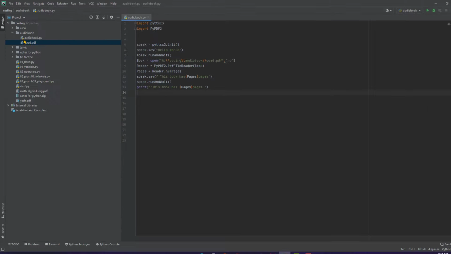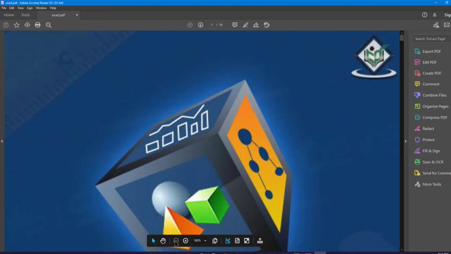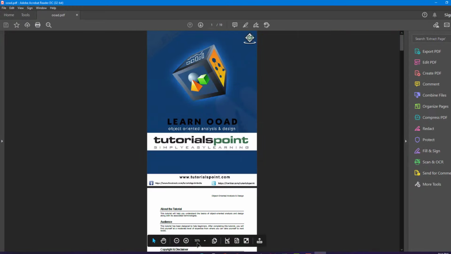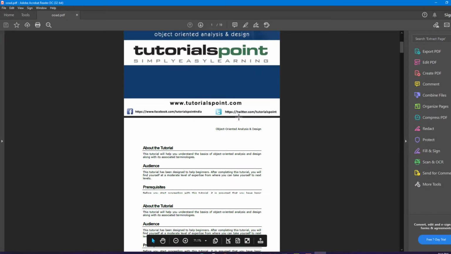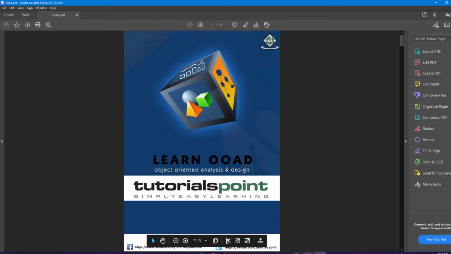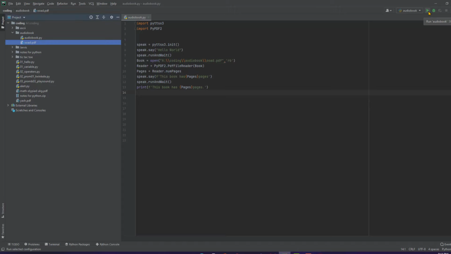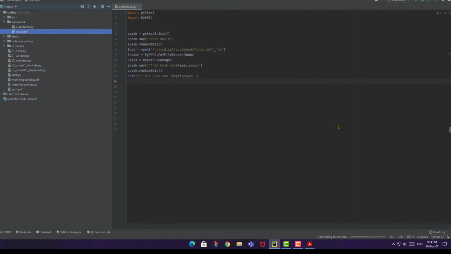So I'm gonna just open my PDF. It will open in a while. So as you guys can see, it has 19 pages in total. So let us see how many pages the code says there are. So I'll run that.